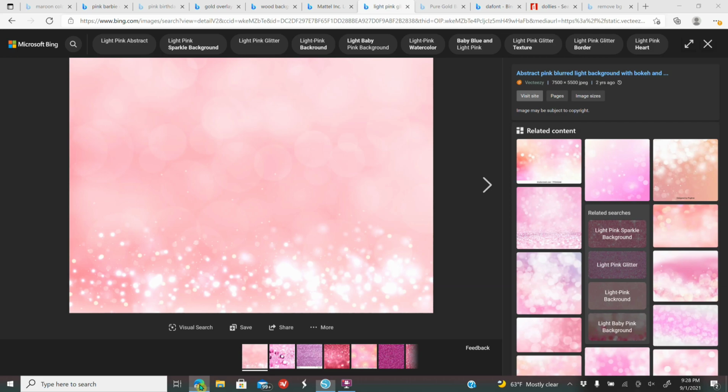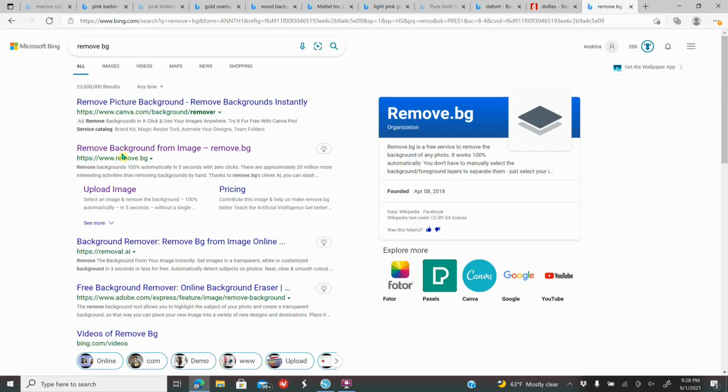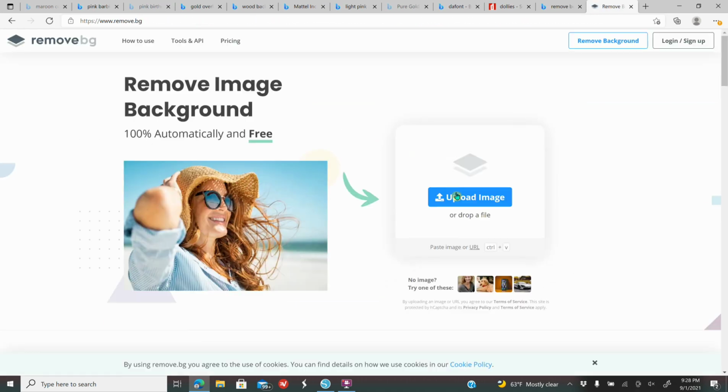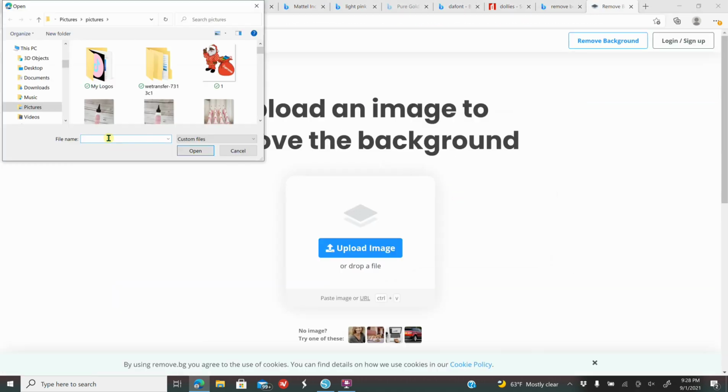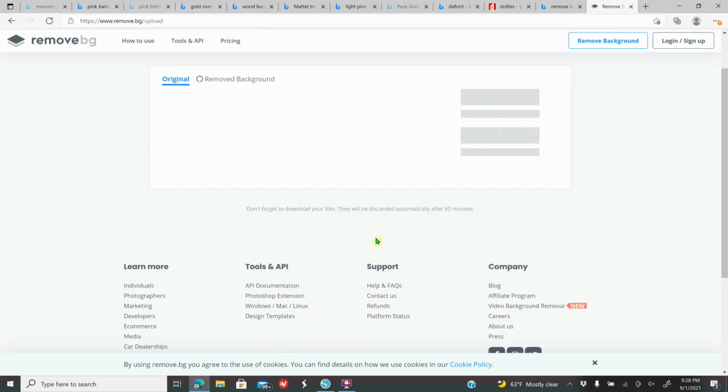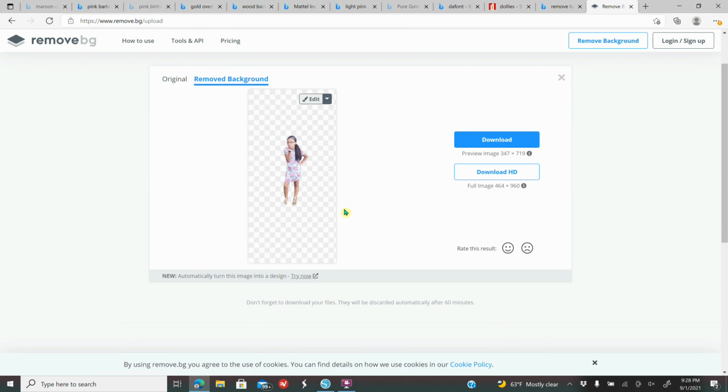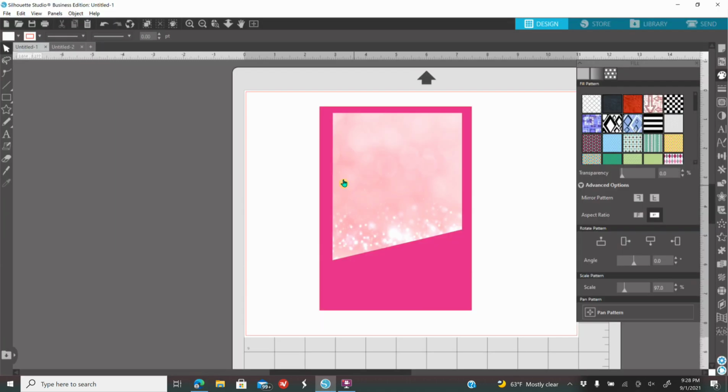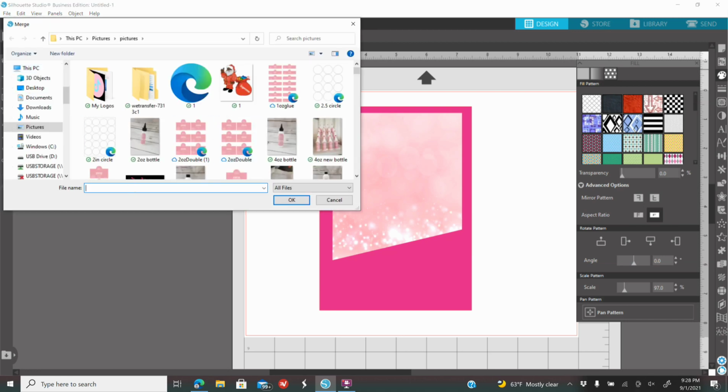All right. If you have the picture that the person sends you, you need to remove the background. You need to go to removebg.com. You're going to upload the image. Once it removes the background, you're going to click on download. Once you download and save it, you're going to go into Silhouette, go to File, go to Merge, and look for the image.